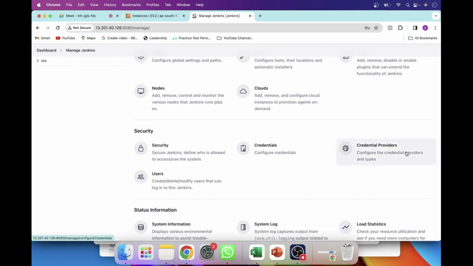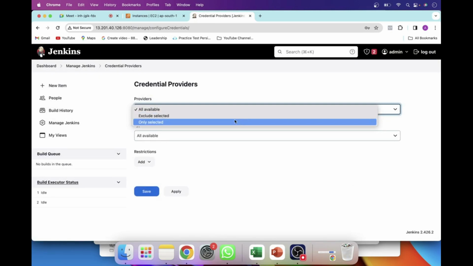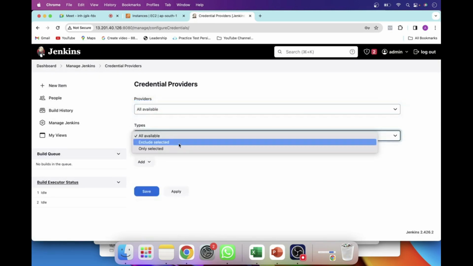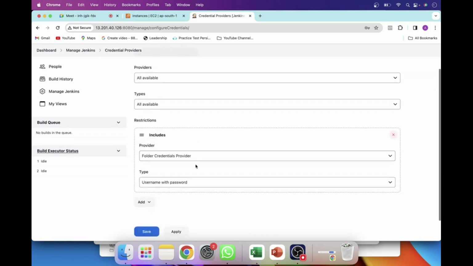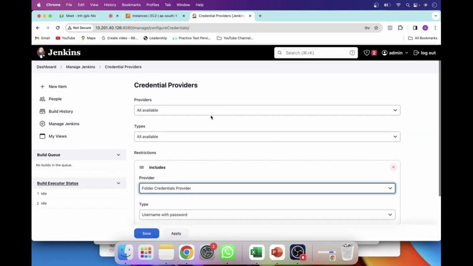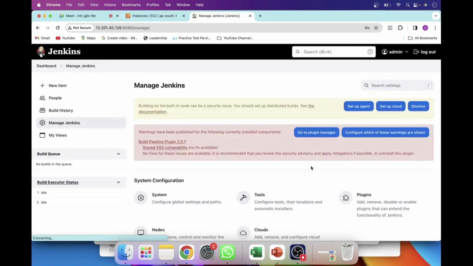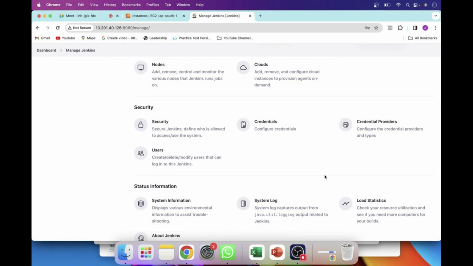Credential provider, like if you want to give any credential provider, like how many are selected as of now, executed, all types, restriction includes. You will not use this one. You will just be using the global credential here only. We have a number of things but you will not be using them.